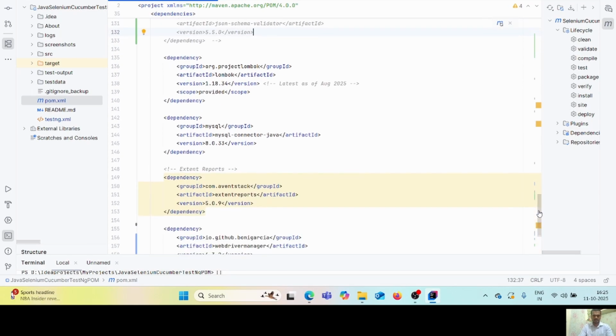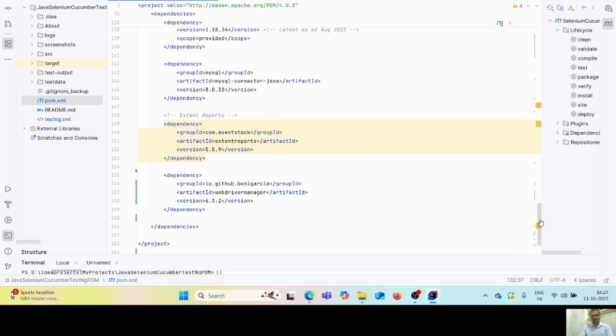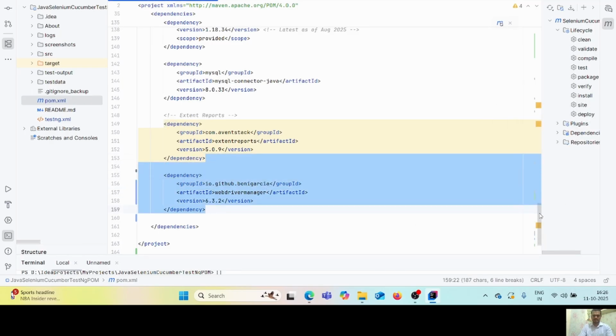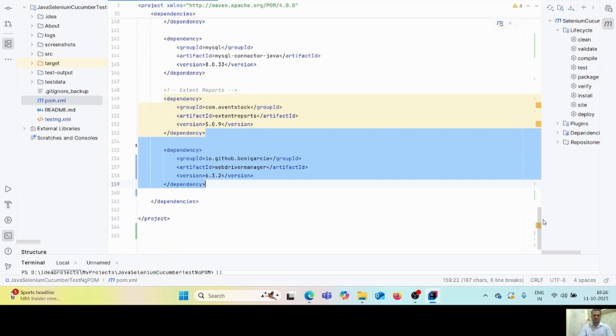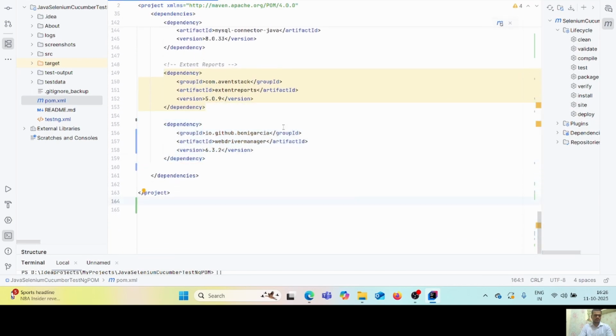Then Lombok. Then I added MySQL connector Java because we are connecting to the MySQL database for executing queries. Then obviously Extent Reports. Then WebDriver Manager. So these are the dependencies you need to add into your pom.xml before starting development or execution. Next it will start with the feature file.